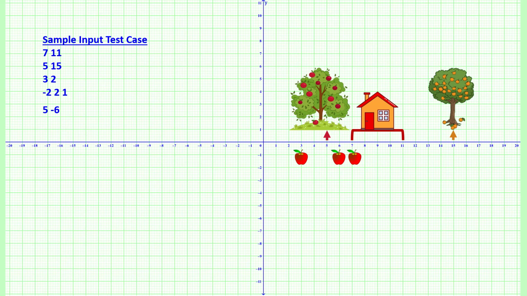So a negative value indicates that a fruit falls on the left side of the tree and a positive value indicates that a fruit is falling on the right side of the tree. The last line is for the oranges that fall. So 5 is the positive value. That means this time the orange will fall on the right side of the orange tree. The orange tree is at 15. So 15 plus 5, that is 20. And -6, that means 15 minus 6. The next orange falls at location 9.